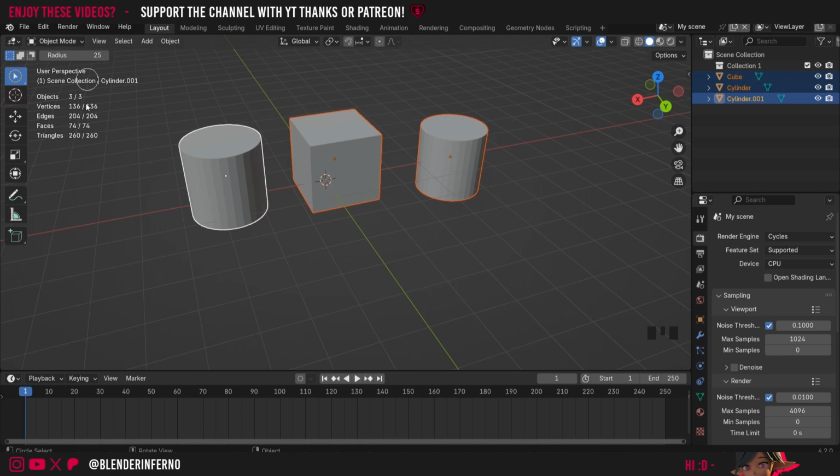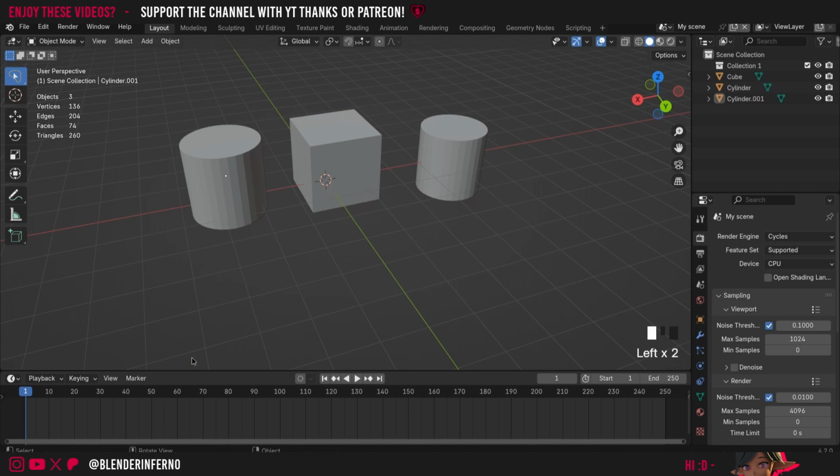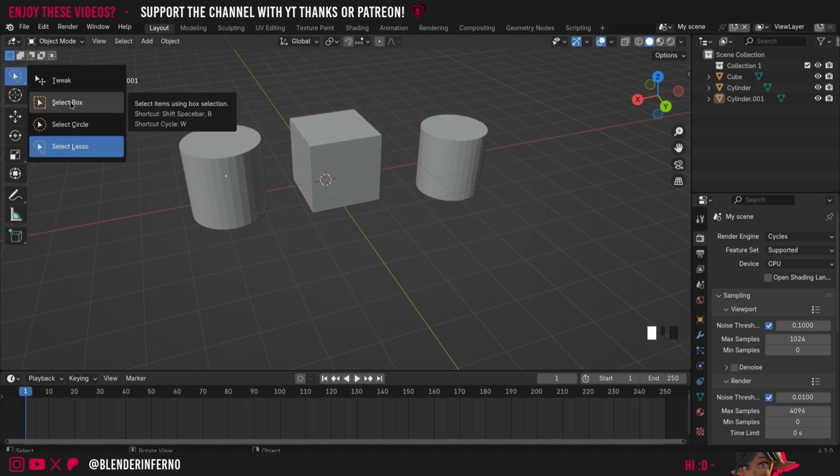In the top left hand corner, there's a radius option, and if I increase the size of my radius, you can see I've now got a bigger brush, which will allow me to probably select things a little bit easier. Then we've got select lasso. I'm just going to left click anywhere else in my scene to deselect everything, and now when I left click and hold, you can see that's going to select everything within this drawn area. Now I'm going to left click and go back to my select box, which is my default.